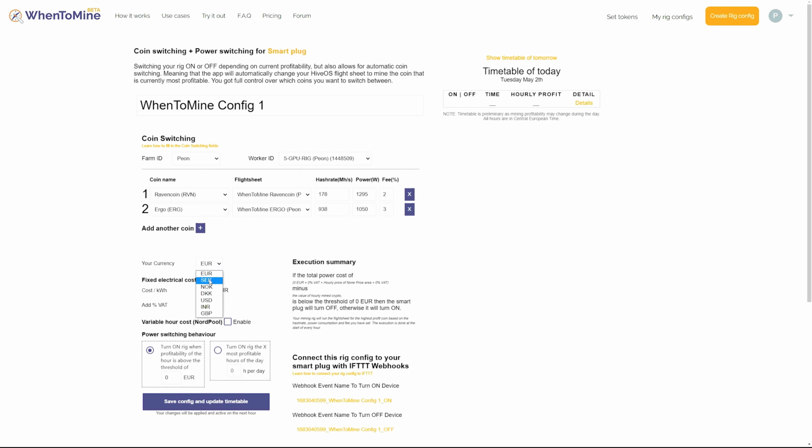I'm located in Sweden, so I'm setting the Swedish krona here as currency. I have a variable hour rate together with a fixed cost per kilowatt hour. So the first part of my power cost is fixed at 0.147 Swedish krona per kilowatt hour, not including VAT. The VAT on electricity in Sweden is 25%, so I'm adding that to the price here.